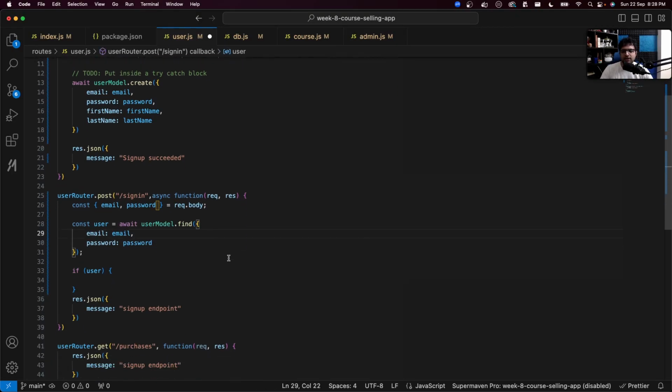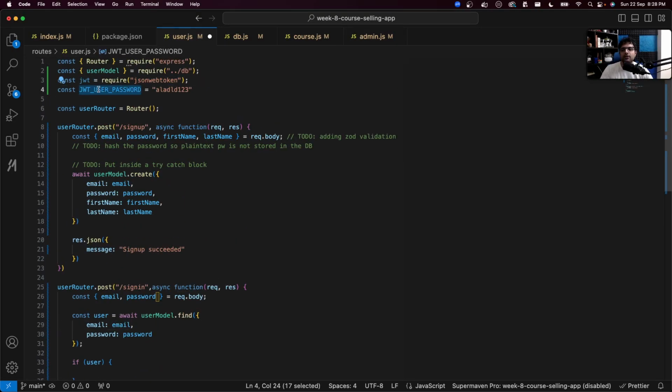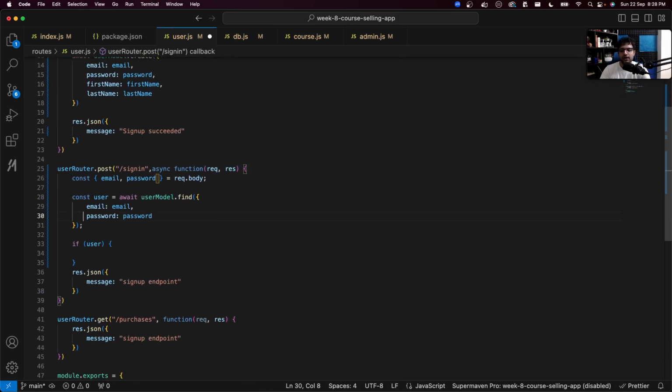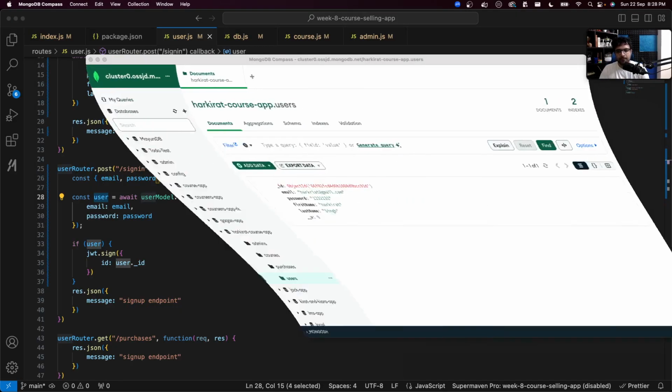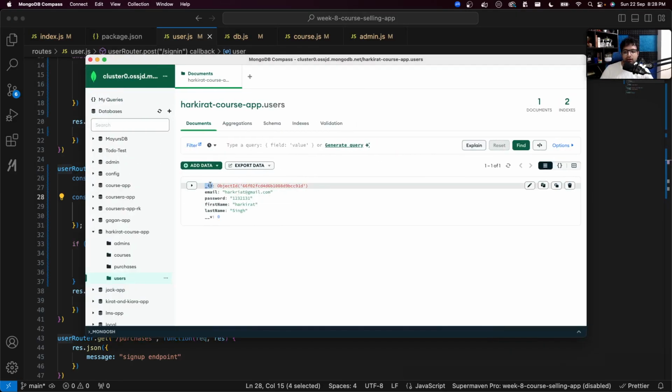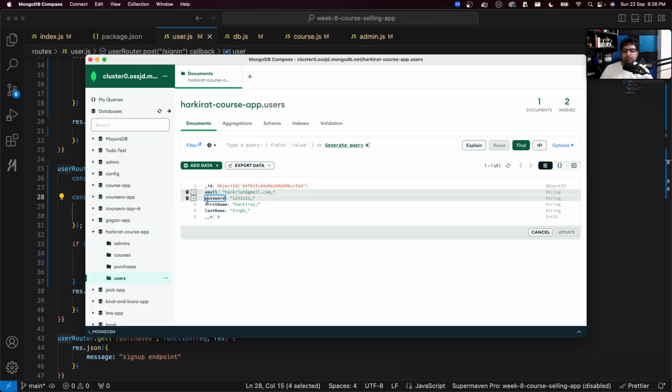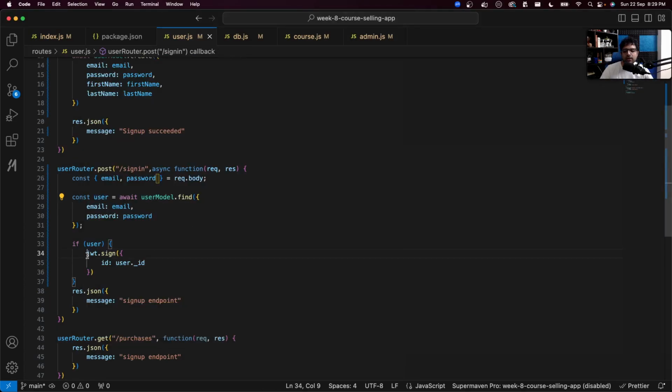All right, password decided. A JWT password put over here. What am I supposed to do over here? If the user is correct, if the email and password are correct, jwt.sign. What do we sign over here? The ID of the user, which will be user._id. In the database, where is the ID stored? In the database, the ID is stored in the ._id field, not in the .id field. Email, password, first name, last name, and what is the unique ID of the user? _id.